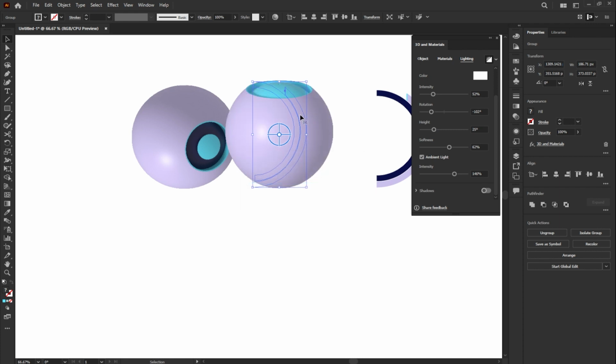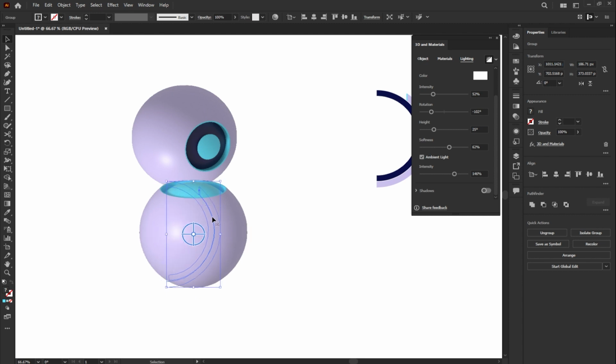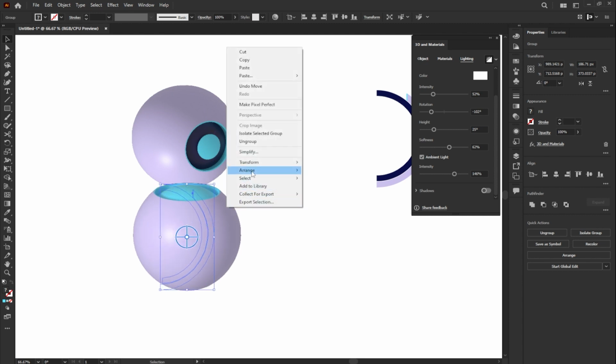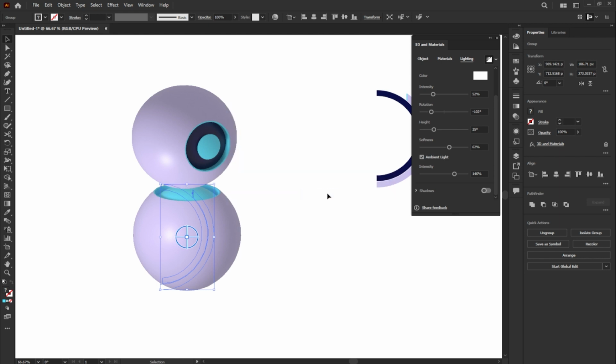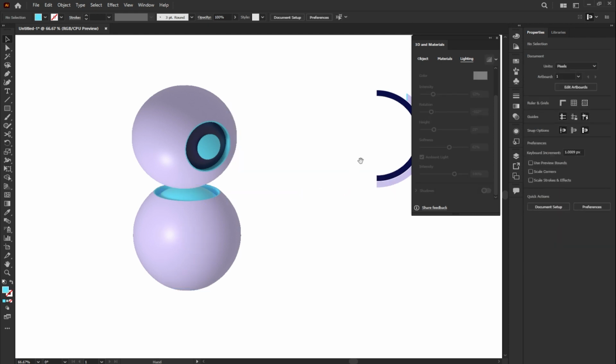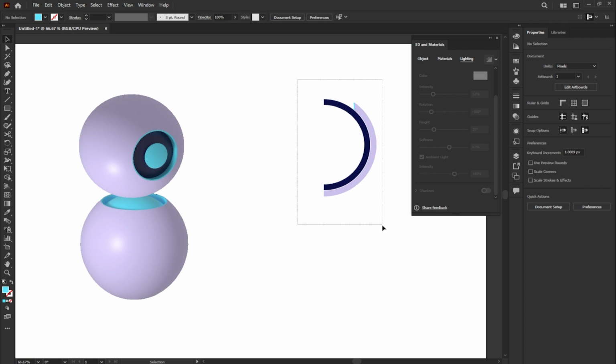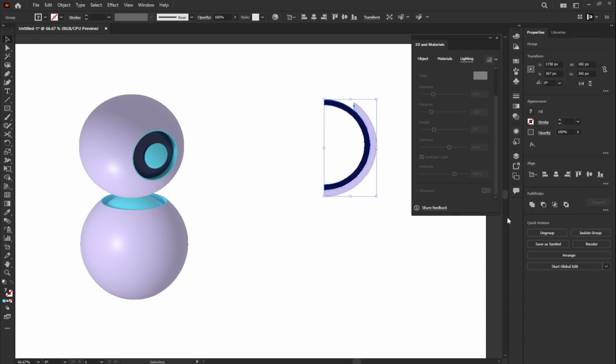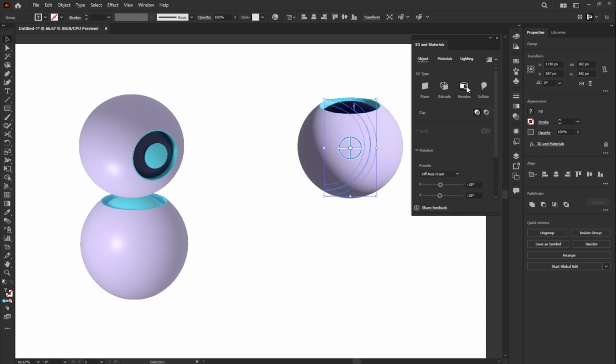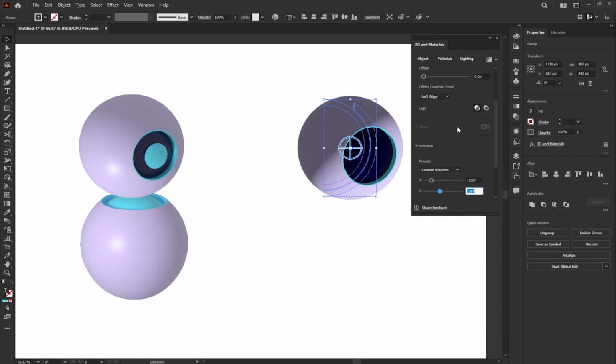Good. Now, drag the object you created below the previous one. Right-click, Arrange, Send to Back. Perfect. Now let's group the third object and start the process. Select Object and click Revolve. This time the values are different, X -105. We change Y to 23.